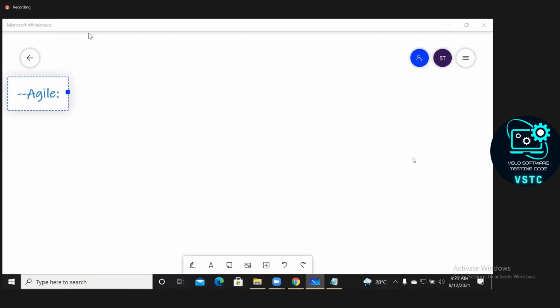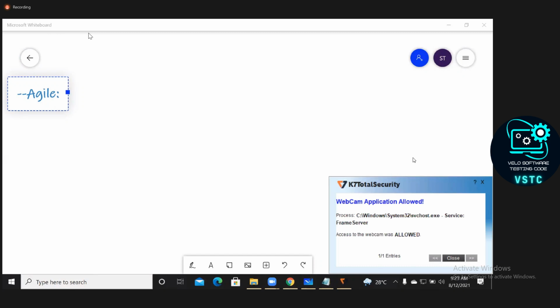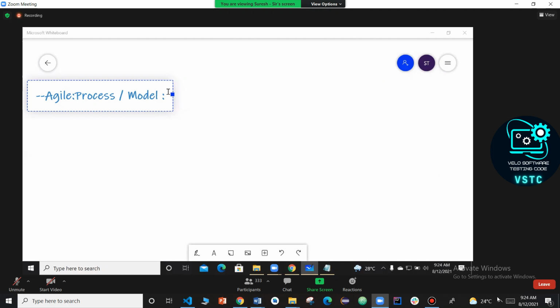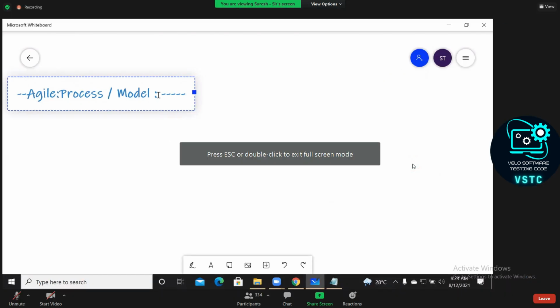Right. So now, we need to understand about this particular Agile part. One common understanding, as we already mentioned, is that Agile we can call a process, which will be considered as a model. Now, in Agile, the very first and most important terminology we need to mention is the Scrum Master.